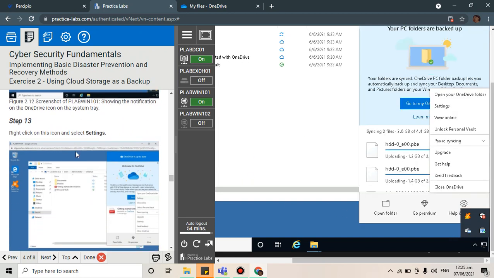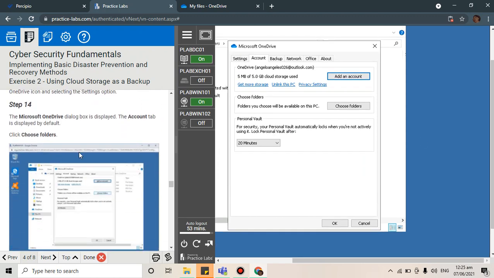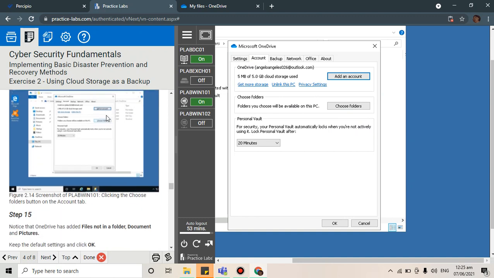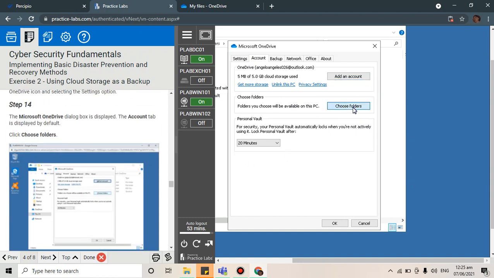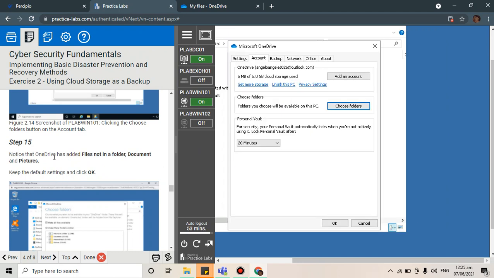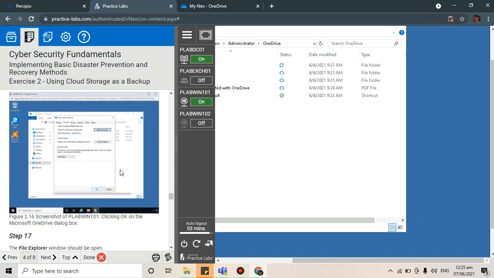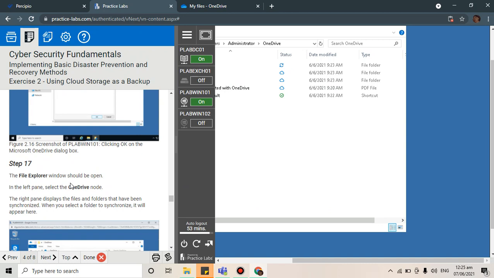Right click on this icon. Pag right click natin, then ito lalabas. Select settings. Then ito lalabas, tama. Dialog box is displayed. The account tab is displayed by default. Ayun. Click choose folder. Then notice that OneDrive has added files not in a folder. Okay. Keep the default settings and click OK. Then click OK to close Microsoft OneDrive.